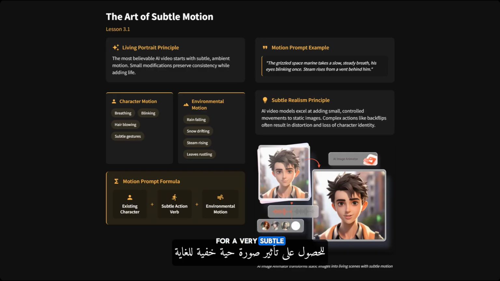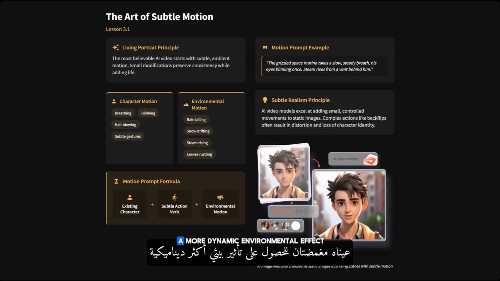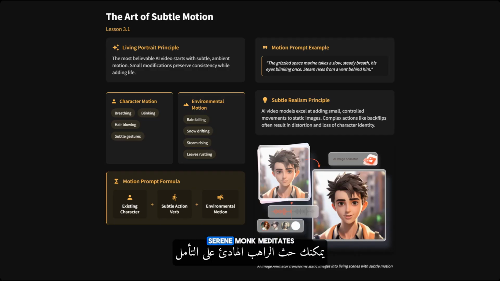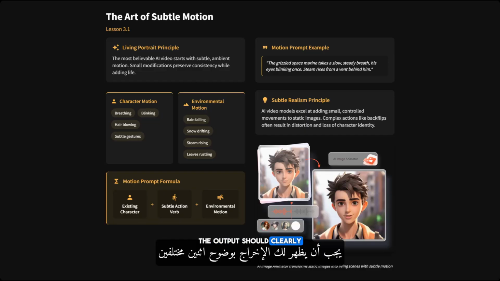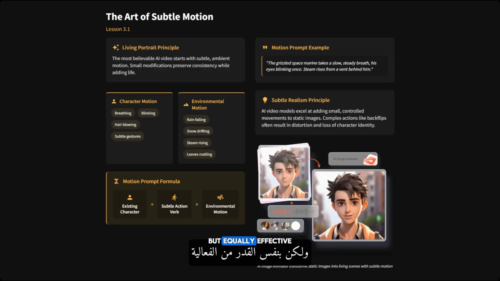For a very subtle living portrait effect, you would prompt, "The serene monk is breathing slowly and deeply, his eyes closed." For a more dynamic environmental effect, you could prompt, "The serene monk meditates as dust motes dance in a sunbeam falling across him." The output should clearly show you 2 different but equally effective ways to bring a still image to life. So let's review the subtle realism principle.